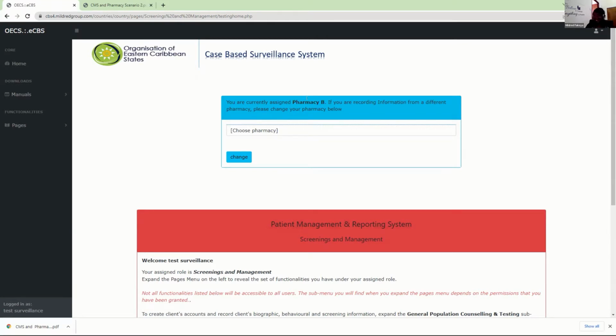If you do not change your pharmacy, then all the recordings you will do on the system will be logged against this pharmacy, which will create a big error on the system. You're going to create stock in a pharmacy which is not going to be correct. So at that point, you will need to start deleting stuff, which will create more problems.